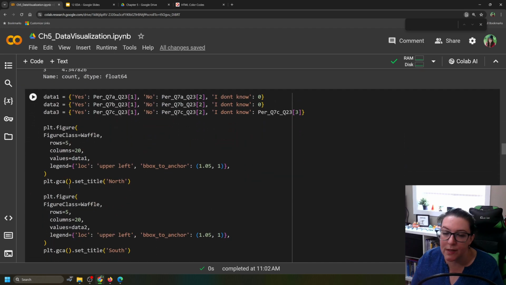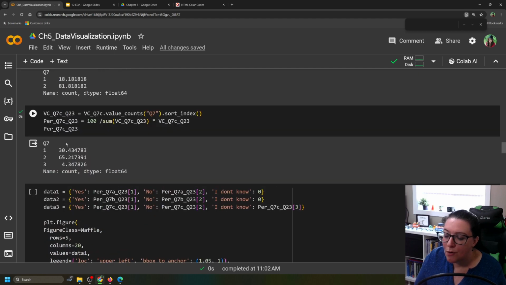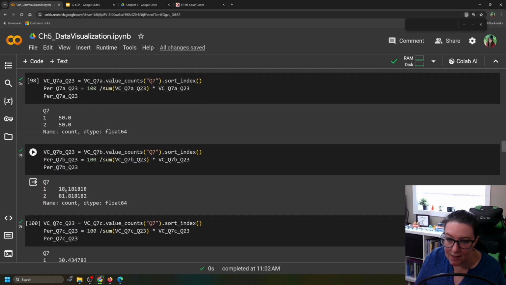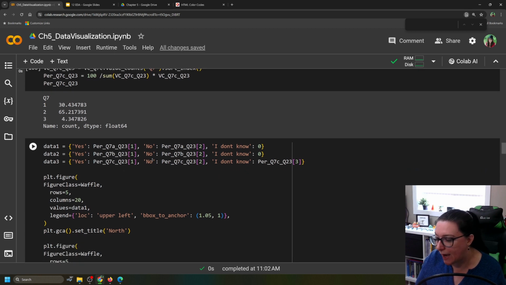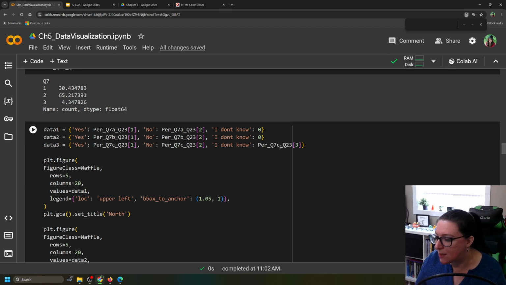Now the process is going to be the same as before. We're just creating 3 waffles, so we need 3 dictionaries. The dictionaries have yes, no, and I don't know, and they are populated by index 1 is the yes, index 2 is the no, index 3 is the I don't know, from the 3 tables that we've created here that are now percentages instead of counts. Okay, so for the I don't knows, you could just put 0 for these because there wasn't one. But for the 3rd location, the east location, we're pulling from that index 3.